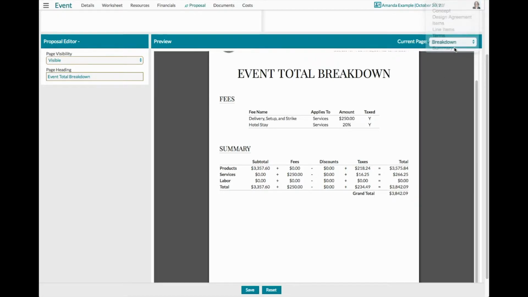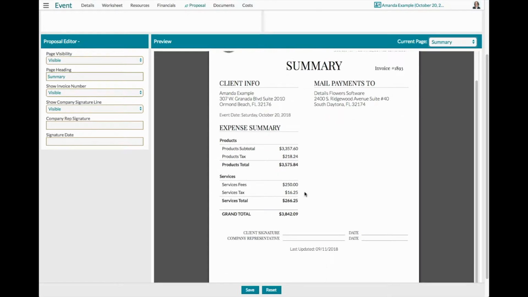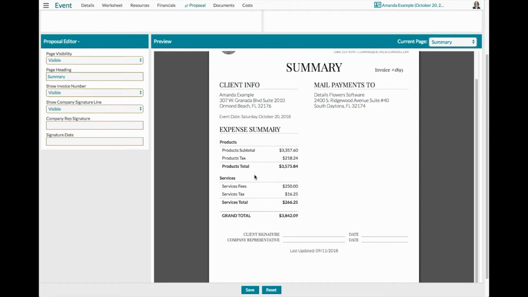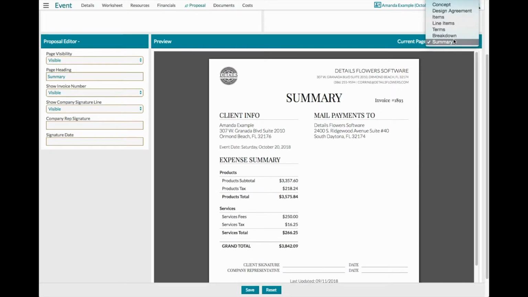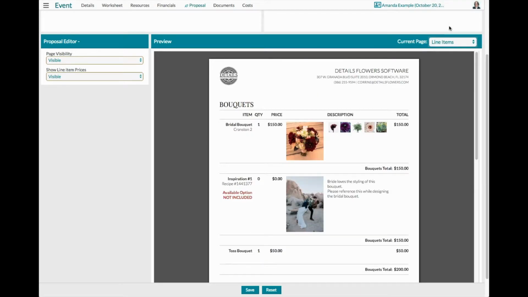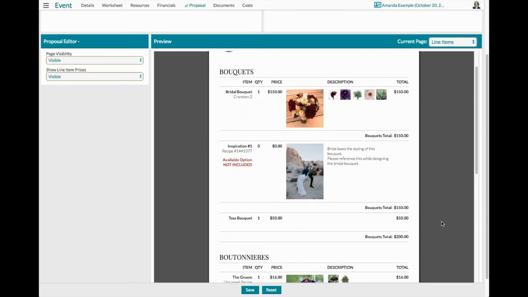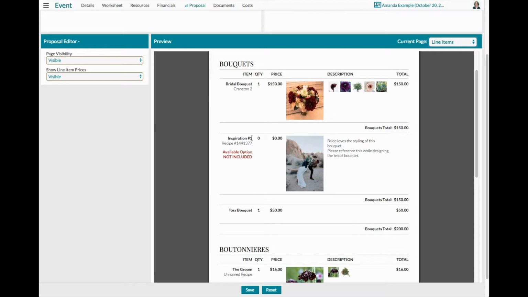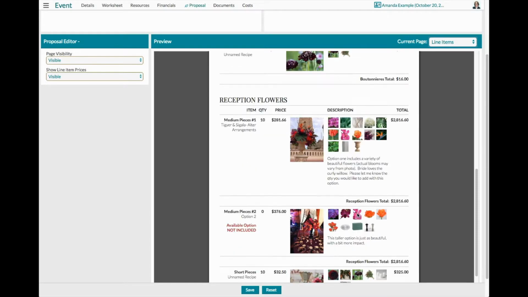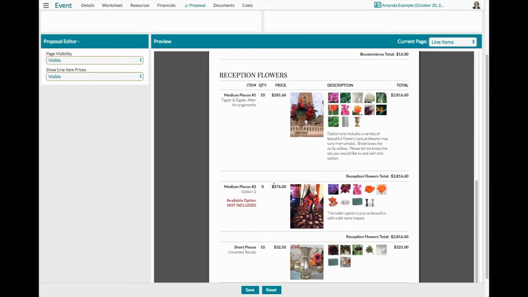Of course, this also shows on the summary as well. However, of course, you can see that we just have our products and our services in that grand total. So we don't have that fee breakdown right now. One more thing I want to show you before I go is the new line items, just so you can take a peek. Again, here's that available option. It's not included in the proposal. Really helpful for things like this where you have a price tag on it but no quantity.